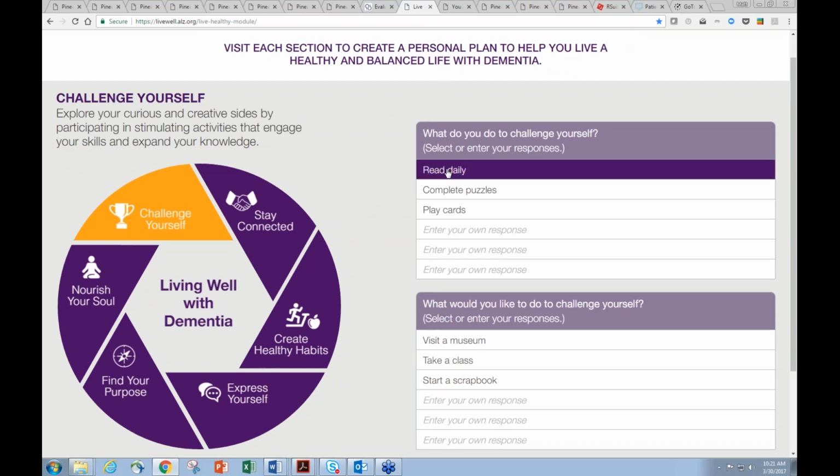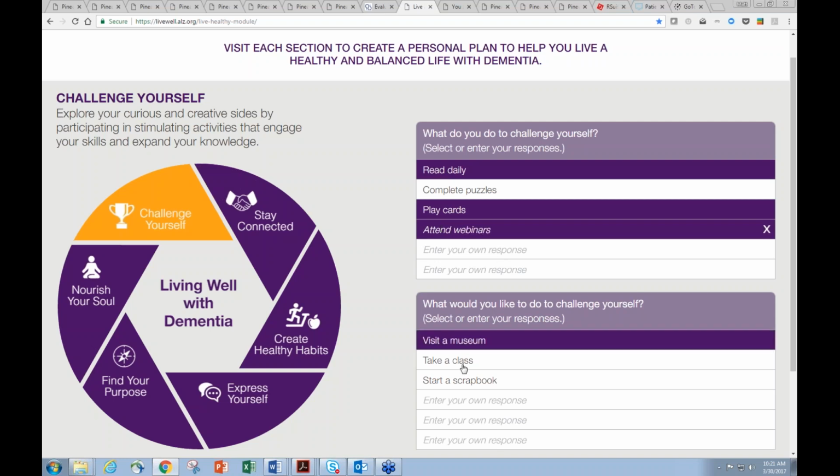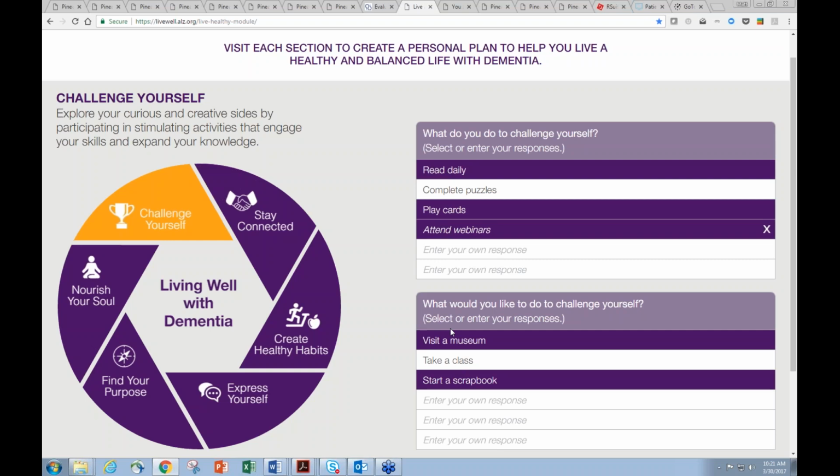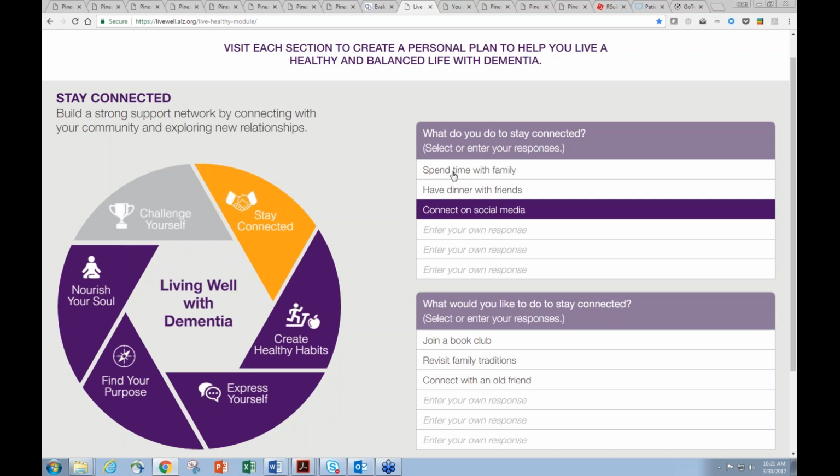And so I can say, hey, I want to read daily. I want to play cards. I want to attend webinars, right? And I want to visit a museum and things like that. So the use case here is that someone with Alzheimer's and a caregiver go to the Alzheimer's organization, and they're starting to reflect and think about how they need to plan for the future. And this is an interactive tool where they can do that.